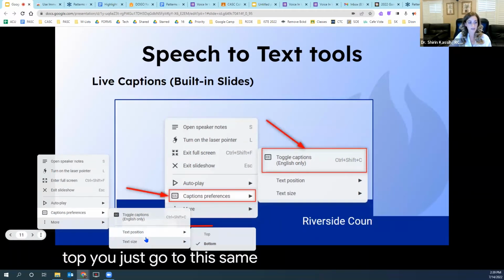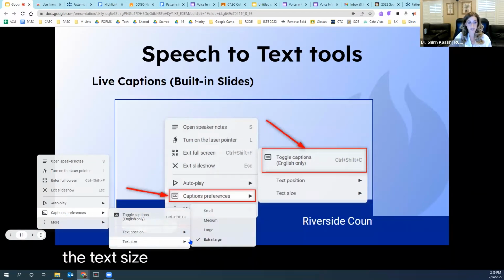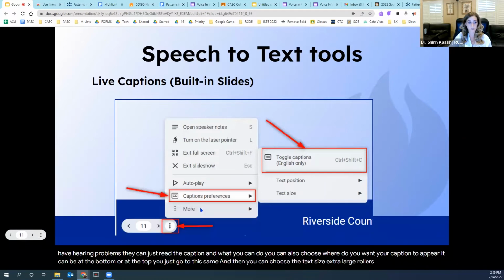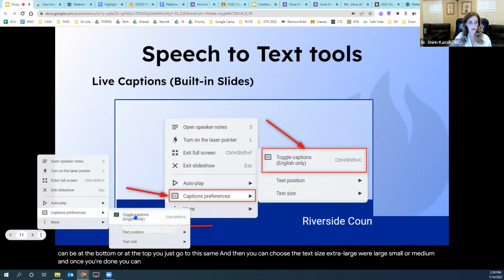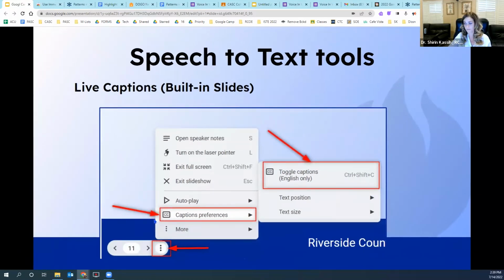tool. And then you can choose the text size: extra large, large, small, or medium. And once you're done, you can just go back and toggle it off. So you can turn it off and on whenever you want. Even if your students are viewing your presentation from their laptop, they can turn it on themselves and it will capture your voice and it will just have live captioning on their specific device.